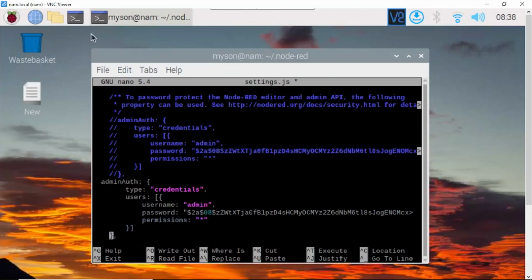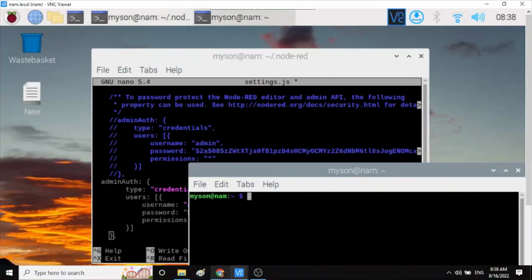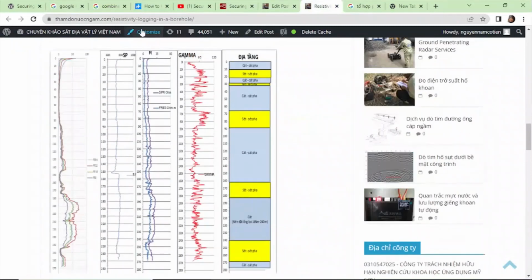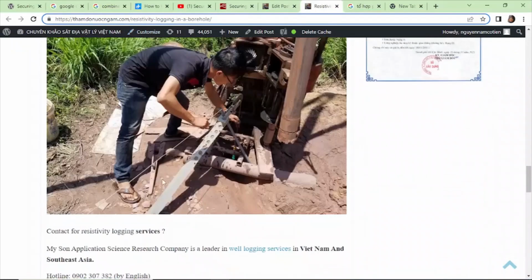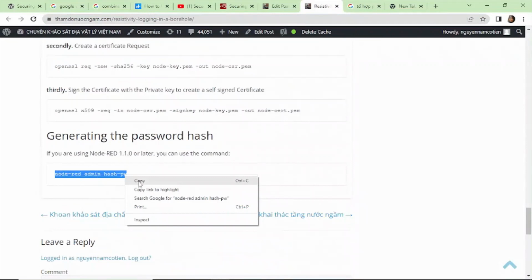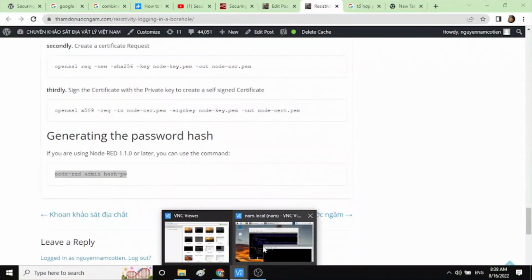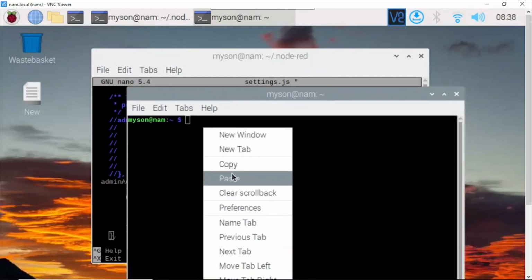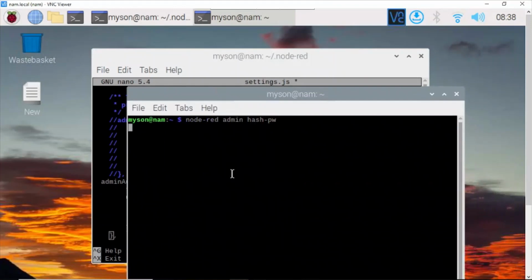Now you turn on a new terminal. Go visit my website. At the end of my website, you will see this. Copy this to generate the password hash. Paste it here. Enter.